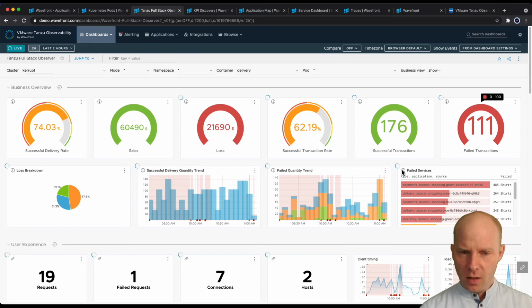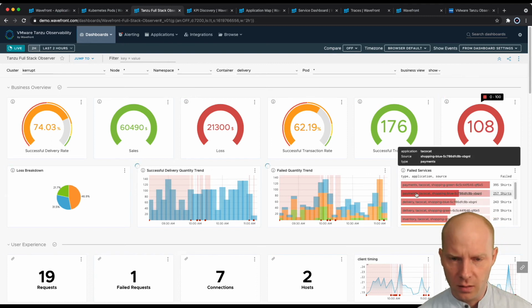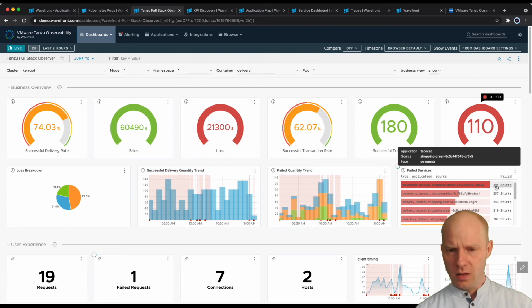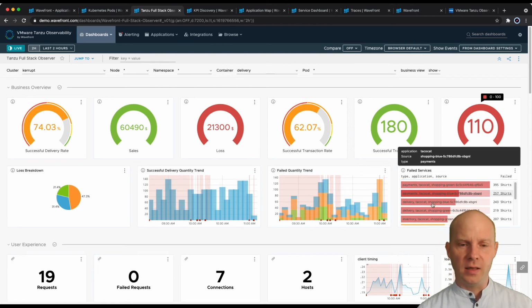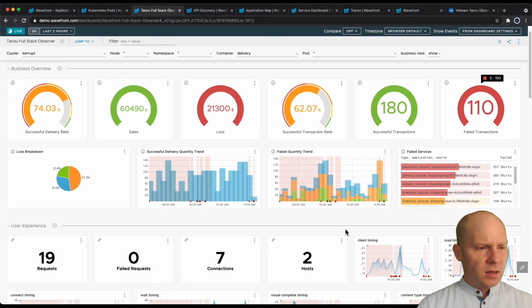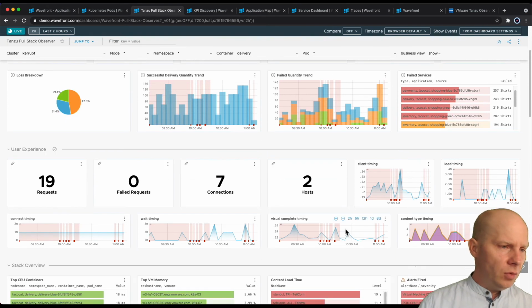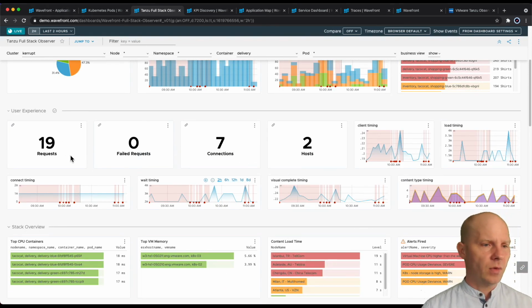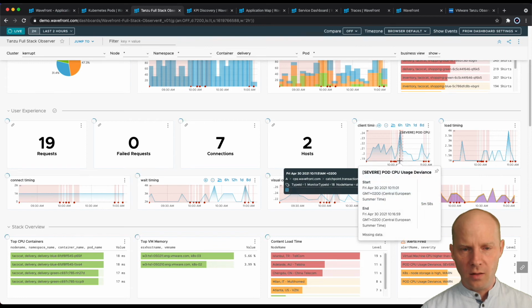There is actually a list of failed services, and the shopping green is the service in the last 2 hours that had the most failures, and we will analyze the failures as well. But let's scroll further down for the whole stack view. There is our user experience testing. We did have 19 requests, and these red dots, by the way, are alerts.